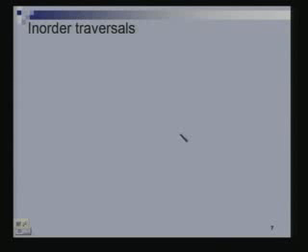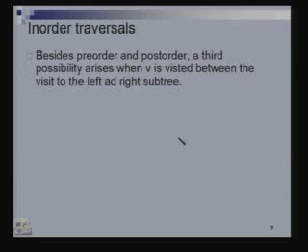So, for a binary tree, we have seen a pre-order traversal and a post-order traversal. There is a third kind of traversal, which is called an in-order traversal. Recall that in a pre-order traversal, we visited the node first, then went to the left, then to the right. In a post-order traversal, we first went to the left, then to the right, and then visited the node. The third possibility is if we just visit the node between the visits to the left and the right.